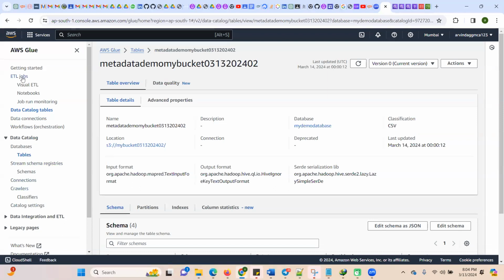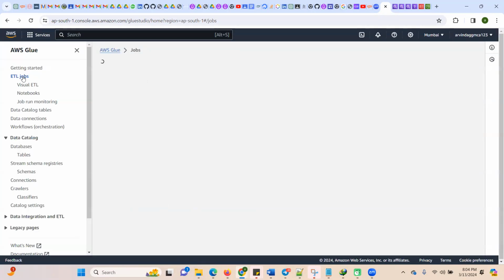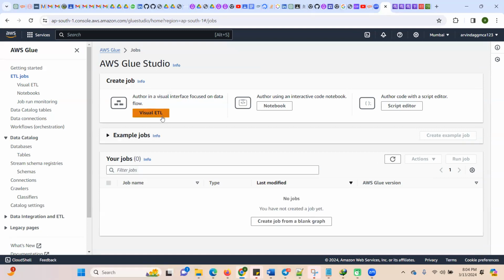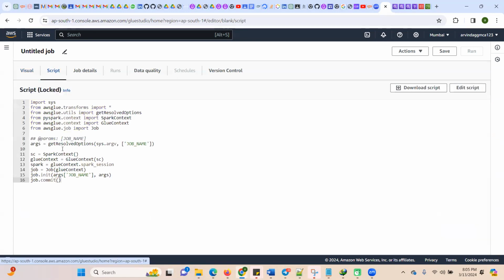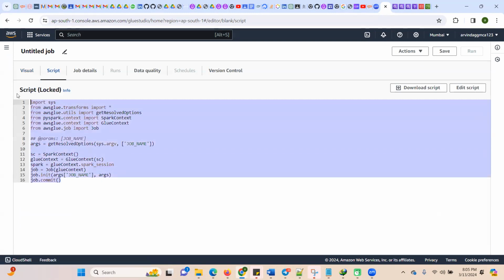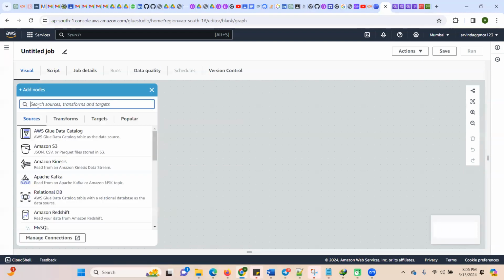Now, if I want to create a job, I will go to ETL jobs in Glue, and there is the visual ETL, a script editor, or a notebook. There are multiple ways. We can click on visual ETL, and your script will come here. This is a default script. Whenever you add a component here, your script will change.